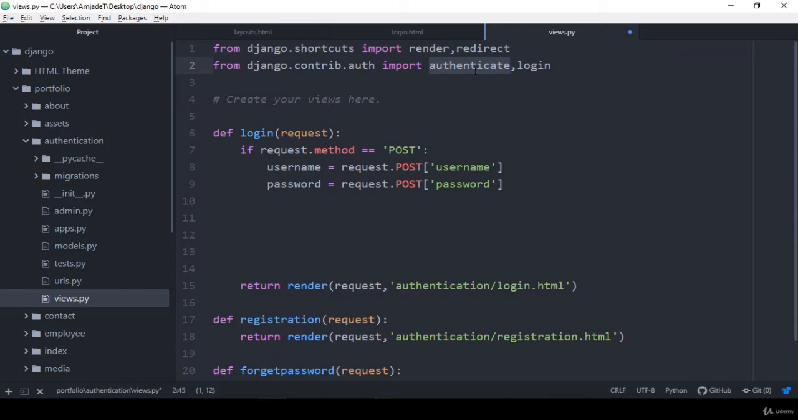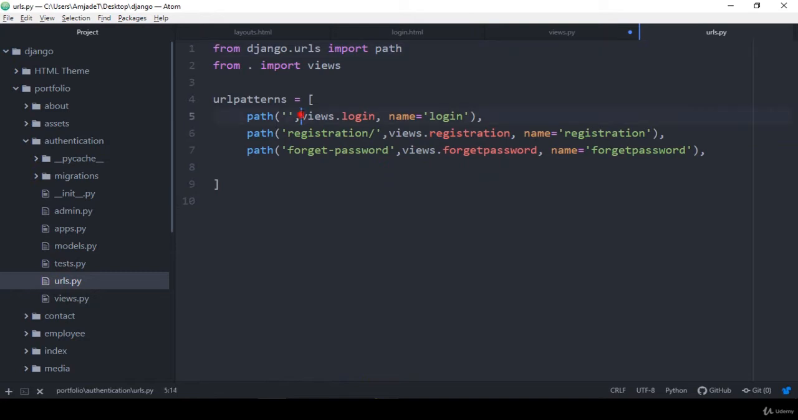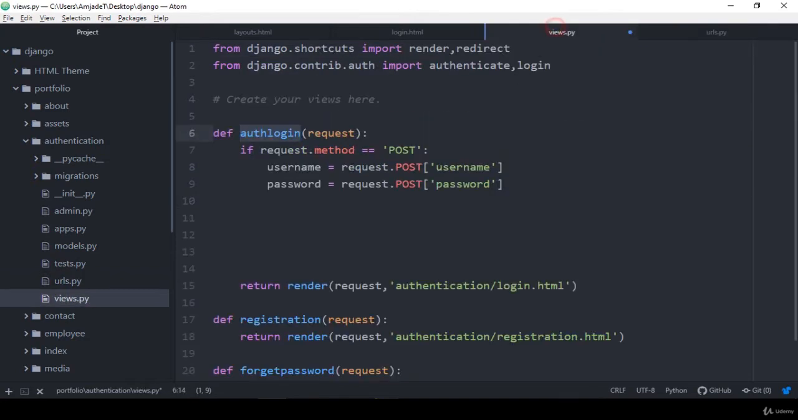And here one thing, friends: login is one of the default methods, and our method name I also gave the same name, login. So then it would create some conflict. So better I change that name. That means our function name, I name it auth_login. So if you want to change it here, then we also have to change it in our URL. In the URL here you can see I named our view's method login. So now I want to change it.